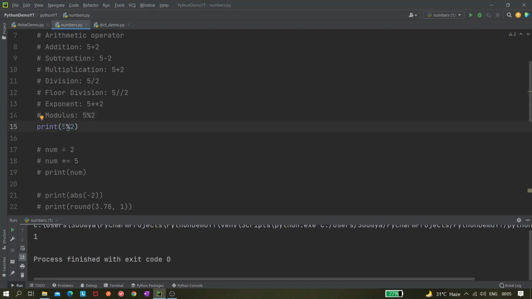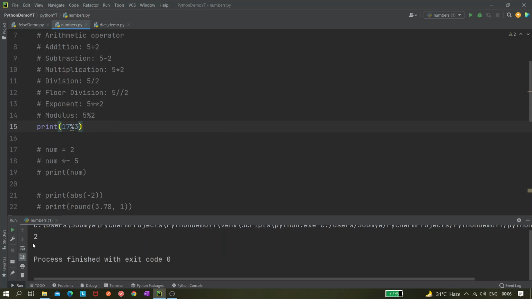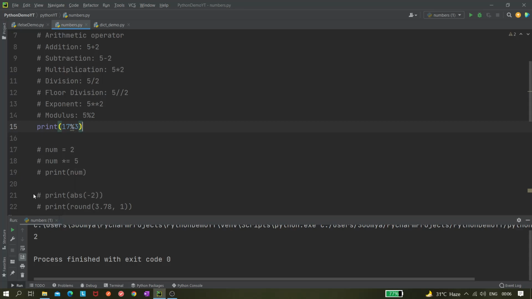And let's say I make it, for example, 17 modulo 3. In that case it should be 2, because up to 15 it is divisible. 5 into 3 is 15, and 17 minus 15 equals 2. Okay. Now let's move to the next part.